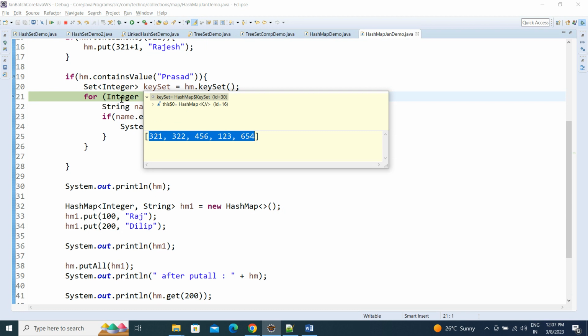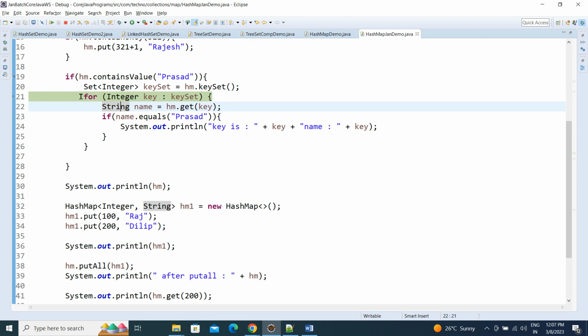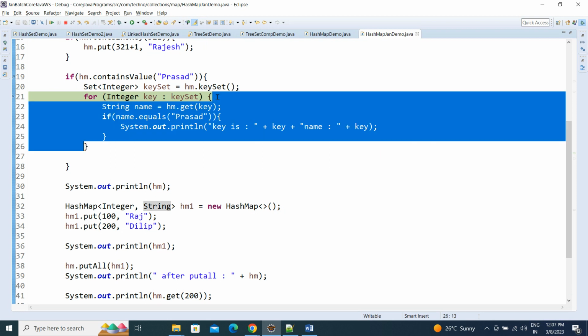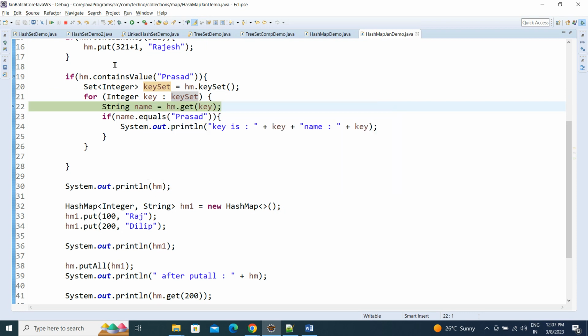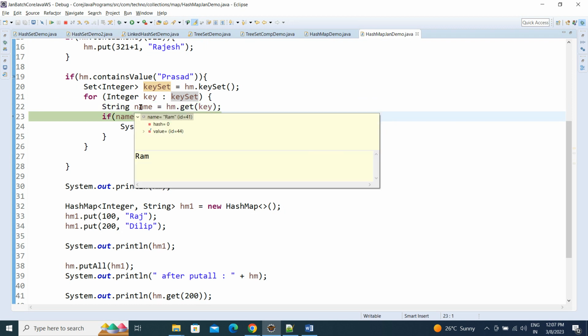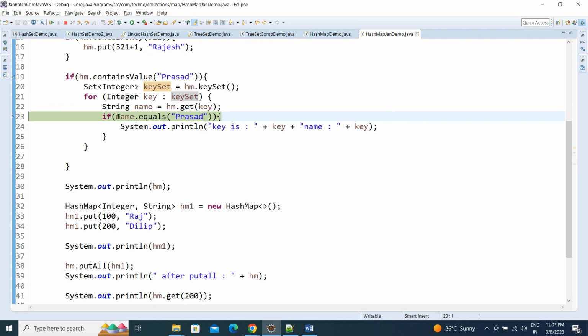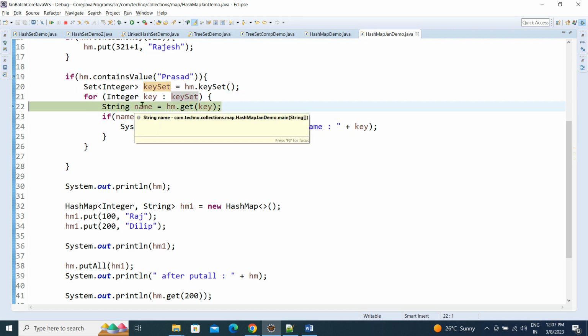For which one is that? I am checking the condition, iterating one by one using the for-each loop over all the integers. Now go inside. For the first key, 321, I am getting the value from the HashMap. What is the name coming? Ram is coming first. Is Ram equal to Prasad? No, it will not satisfy the condition. Again it goes to the for-each loop and the next one comes.